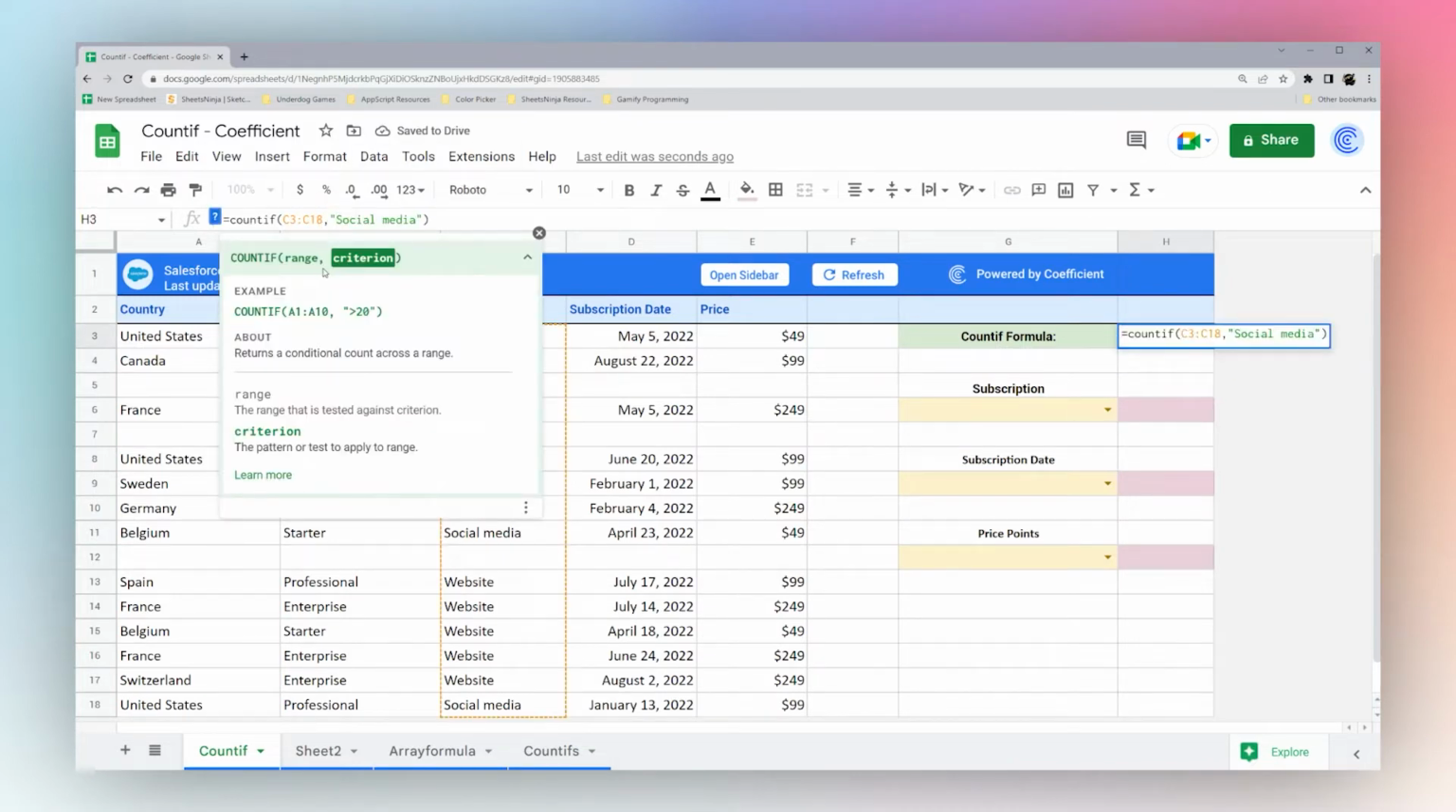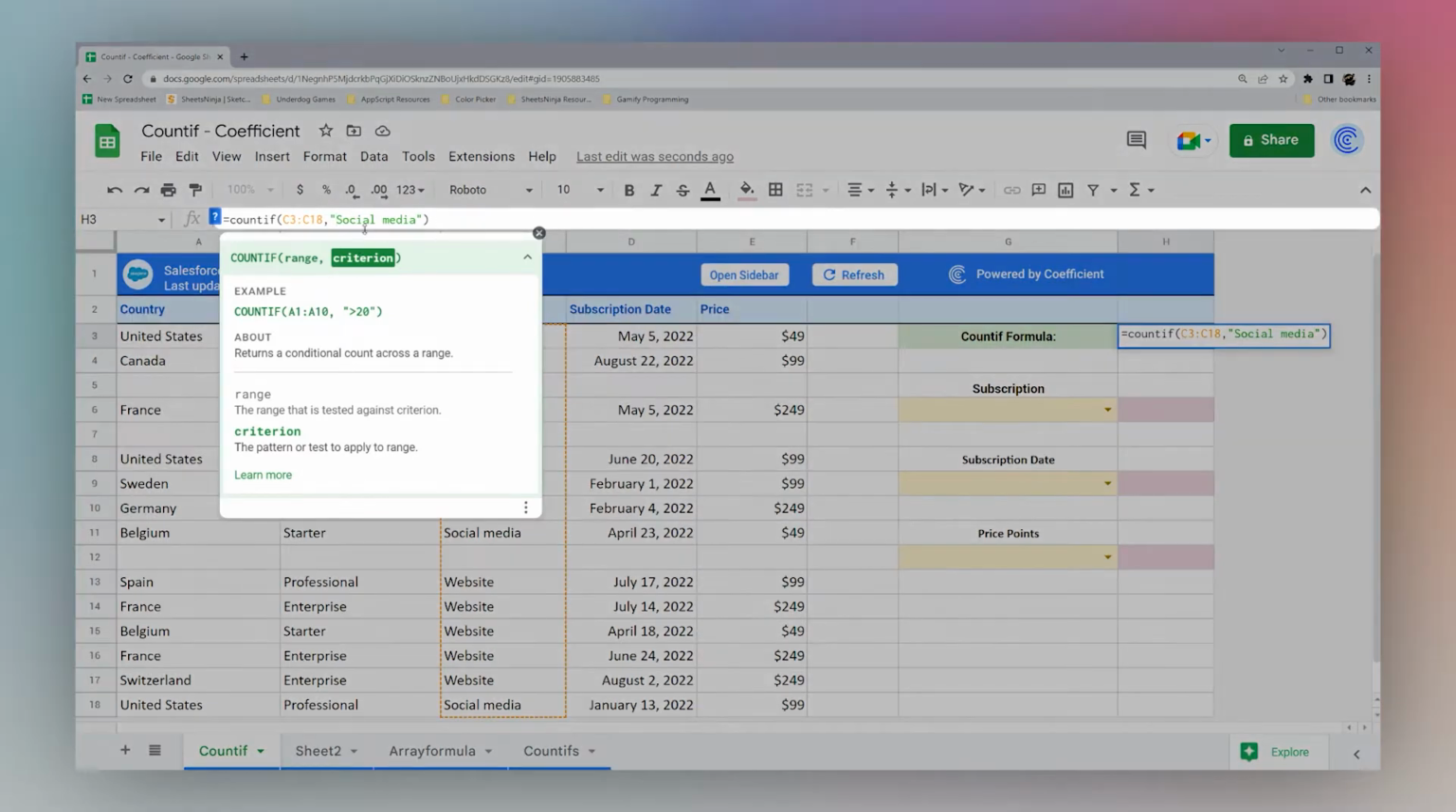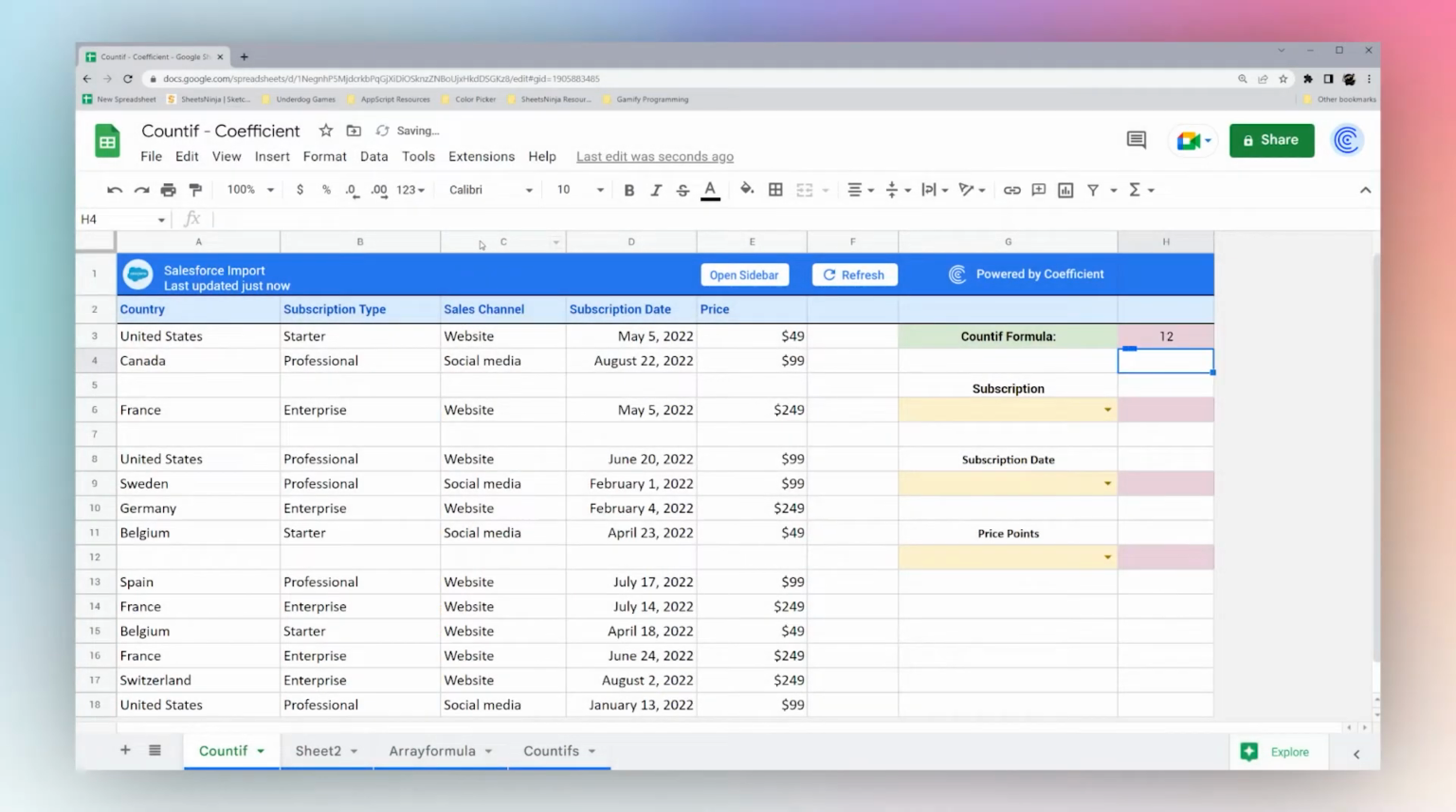Now, we have different criteria we can use, comparatives or logical operators. For numbers, we can use things like greater than, less than, greater than or equal to, less than or equal to, or not equal to. The greater than, less than, and such do not apply to text, but we can use the not equals to in our formula, and that will show the cells that do not match social media.